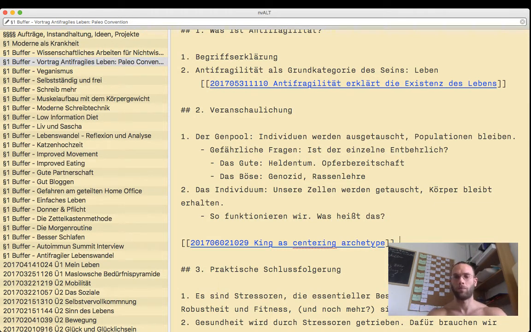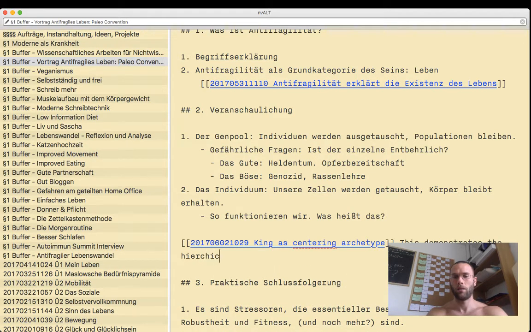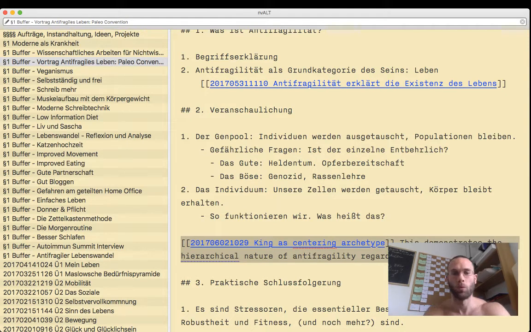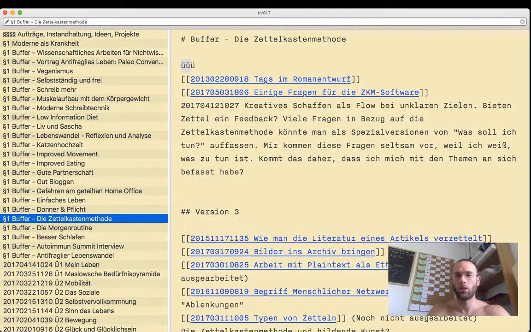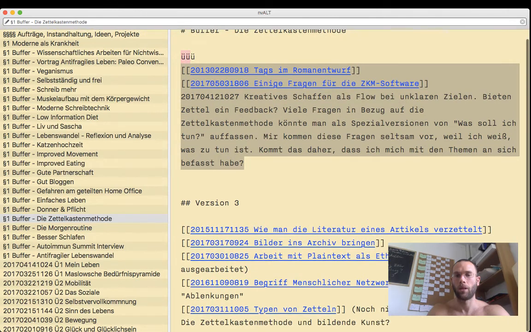So perhaps this demonstrates the hierarchical nature of anti-fragility regarding the psyche, zum Beispiel. For example, this is what I do with all the buffer notes. Their books are already written. For example, here, the Zettelkasten method. The second edition is coming. This is something for the third edition.